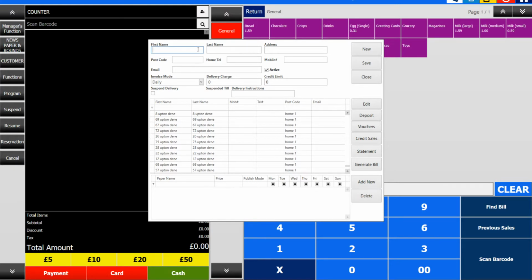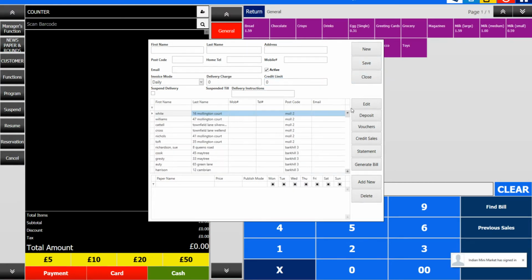So we just say first customer name is EPOS and the last is testing. Okay, and we just say a high street, and I'll just give it a postcode, say for example HP180YT, a home telephone and mobile 281. Email address is not needed. Active, we probably assign a credit limit up to £100. Okay, and I just save the customer. So the EPOS testing is saved.